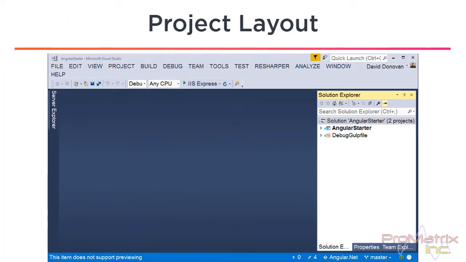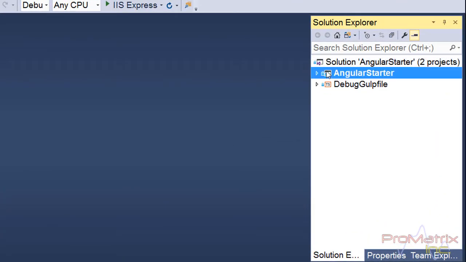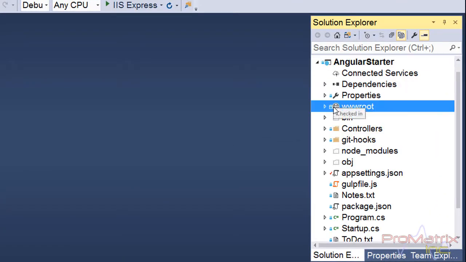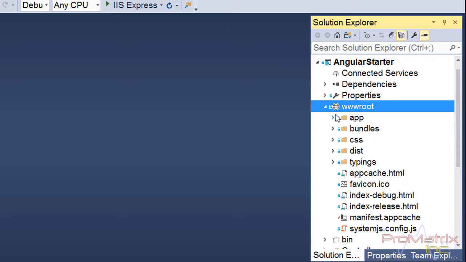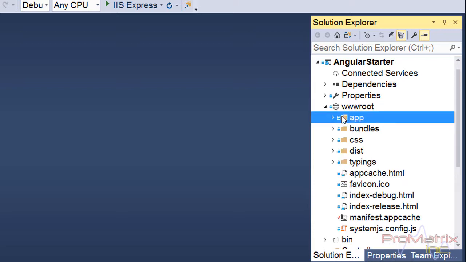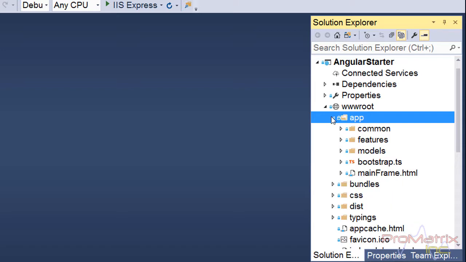Let's take a quick look at the Angular.net project layout. Inside the wwwroot folder is everything that will be published. Inside the app folder are all the source files that are specific for this application. It is interesting to realize that these files are only necessary for development.